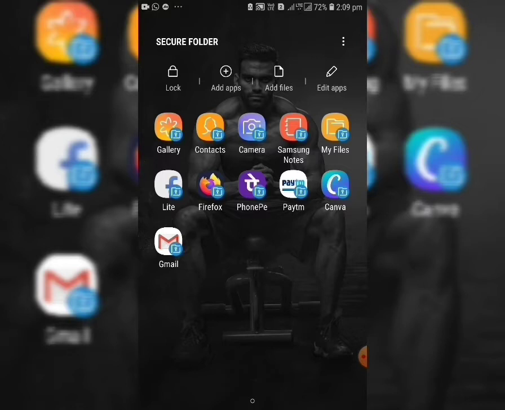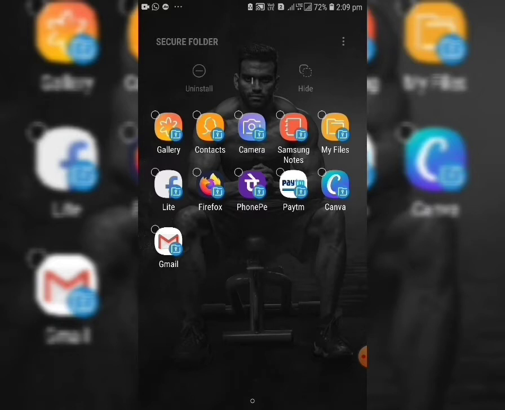When you click on edit apps, if you want to remove apps from your secure folder, then click on edit apps and choose one app. Like I am choosing Gmail, disable.